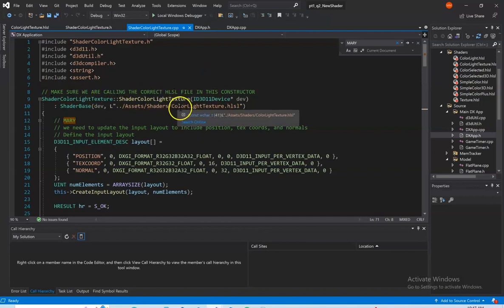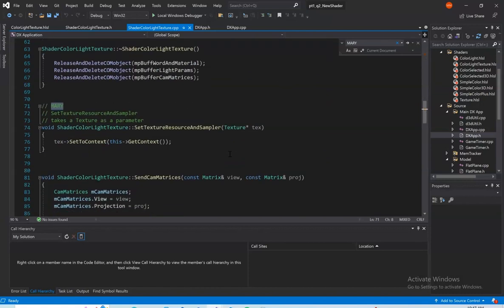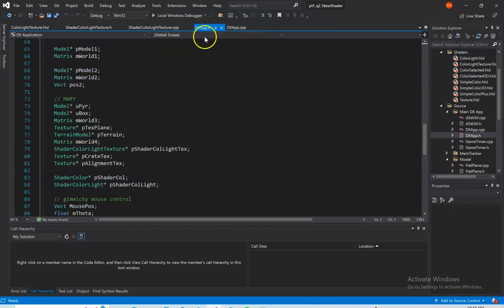I messed up with this for a while though. Make sure we're correcting the correct HLSL file in this constructor. Make sure we're coloring our new color light texture HLSL. We also have to update the input layout to include position, our new texture coordinates, and the normal, and make sure our offsets are correct. And then our new set texture resource and sampler takes in texture as a parameter, and it calls our texture class's set to context method to set our texture to context.